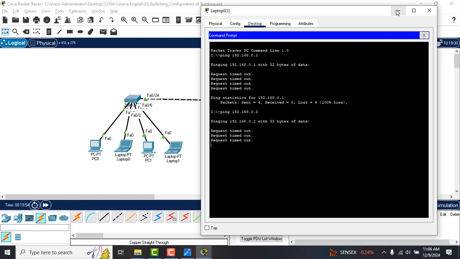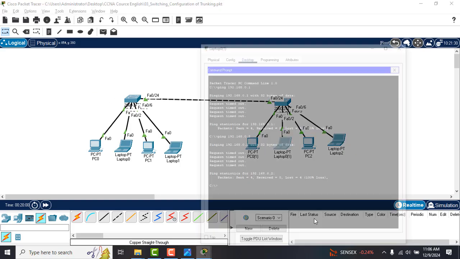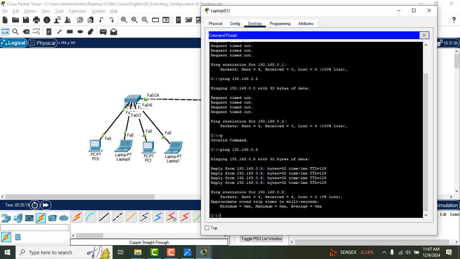What is the IP address of this switch's PC 1? 192.168.0.5. So if you ping 0.5, it will communicate. Why? Because it is in the same VLAN. See this, guys. So from here our class is started.